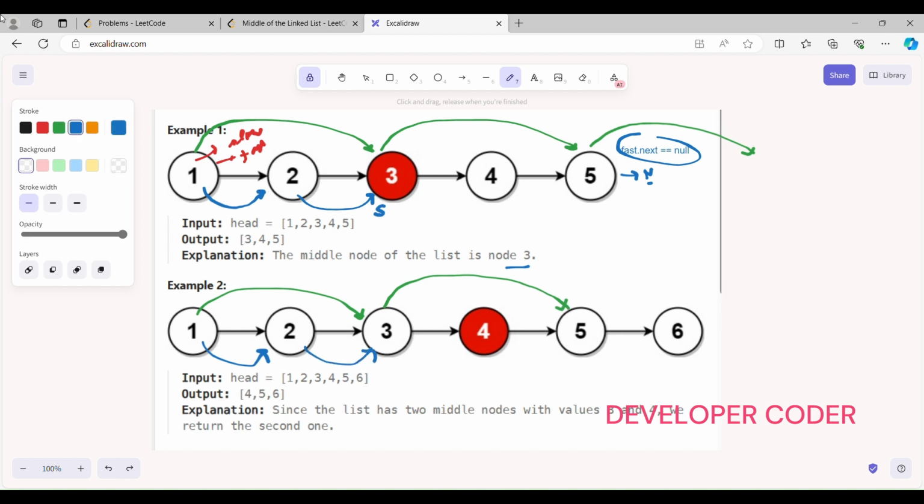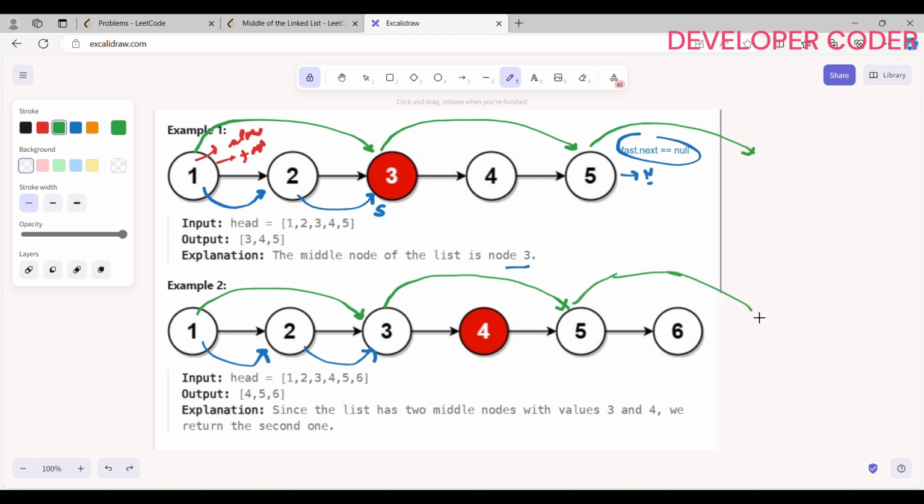Now my fast is going to check here if my fast dot next is not equal to null. Yes, it is not equal to null. So again my fast is going to make one more jump. So here my fast reaches here and slow is going to make one more jump. Slow reaches here. Now at this position my fast is equal to null, right? In that case I have to return my slow pointer, right? Where is my slow? So slow is at node 4. So this is going to be my output.